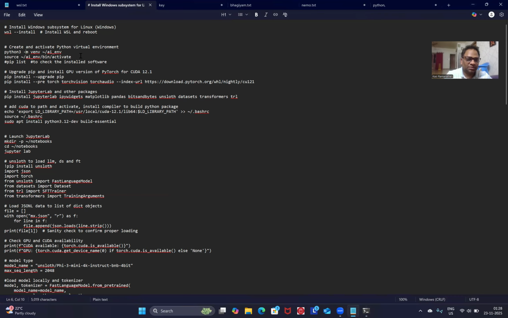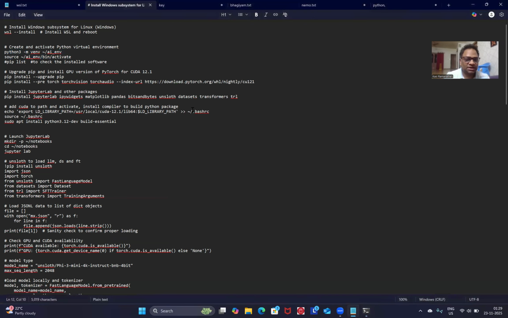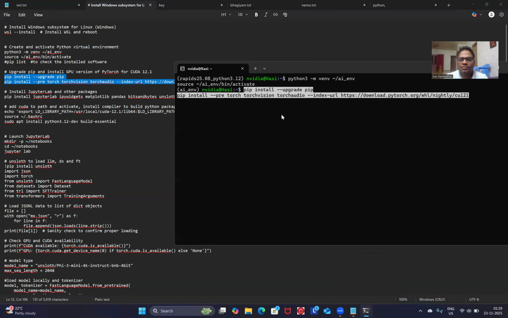I'll create a virtual Python environment and I will also activate it. Whatever software I download, I will download within the environment. AIENV, so it's active now. I'll start installing the software. I'm upgrading the pip, and I'm installing the PyTorch and the other software.